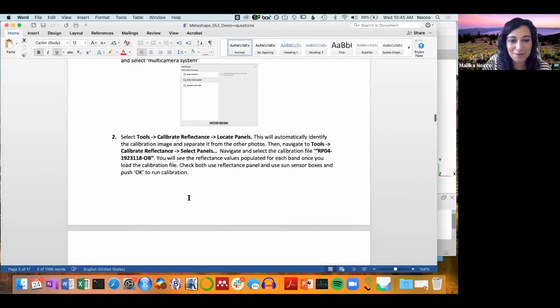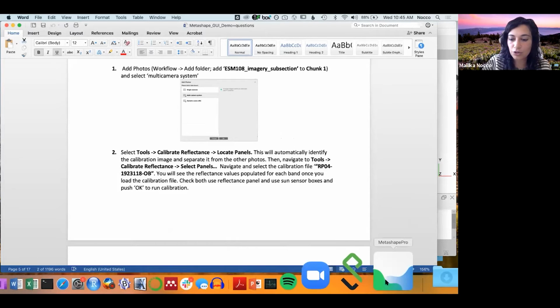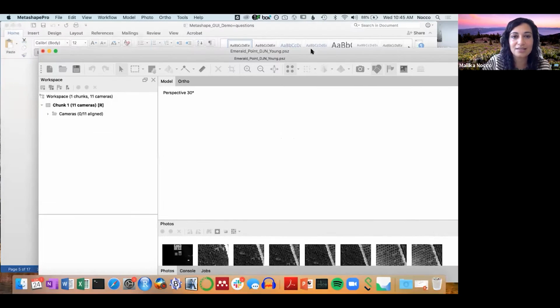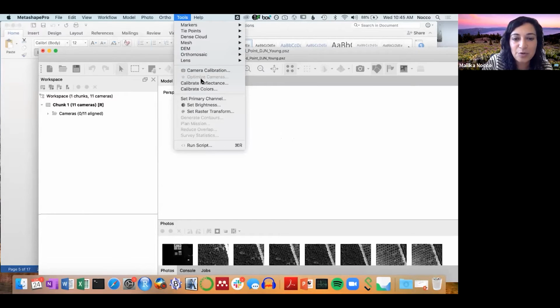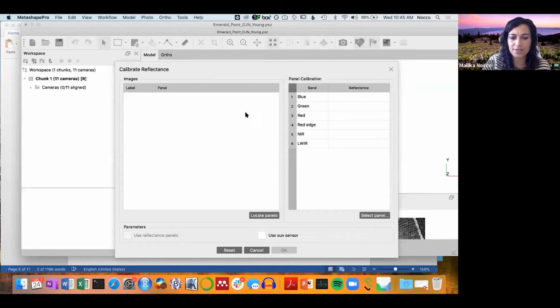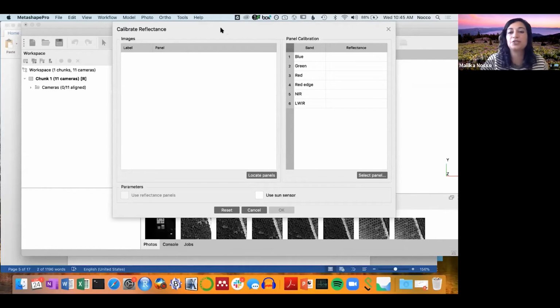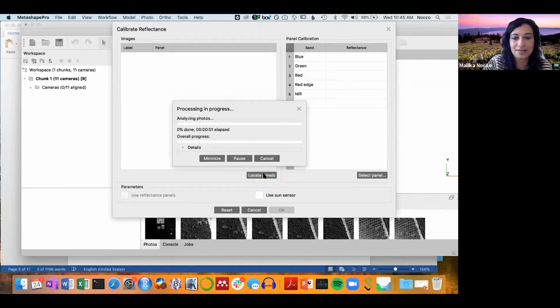All right, so we're gonna go to our next step, and our next step is to calibrate. So we are going to go to tools. I need to move this, so we're out of the way. Tools. All right. Calibrate reflectance. So what was that? Okay. So first, to calibrate reflectance, if you are using a multiband or multispectral camera, you're going to want to locate these reflectance panels.